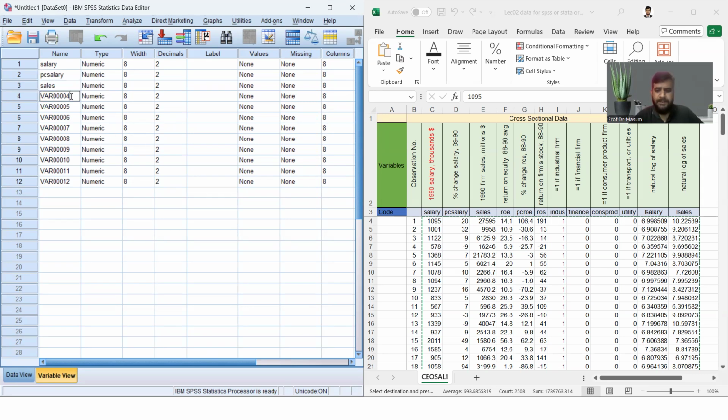Variable 4 is return on equity. This is also known as coding in research methodology. So there is a chapter on coding. Are you getting what coding is? You are giving a code to the variables. This is known as coding. Very simple.